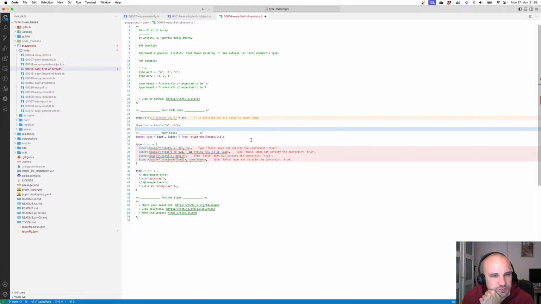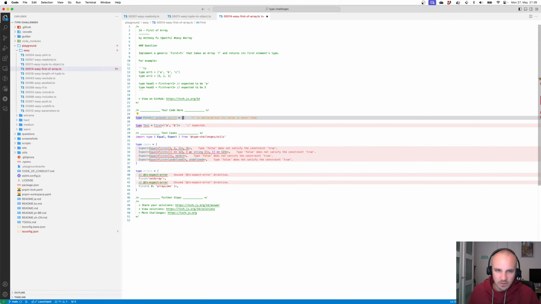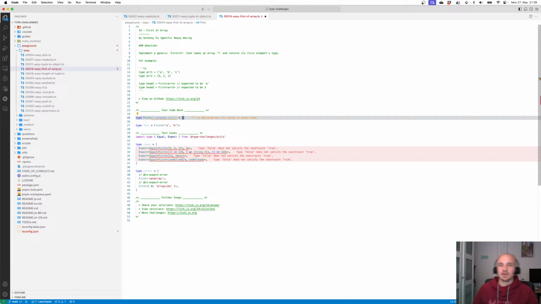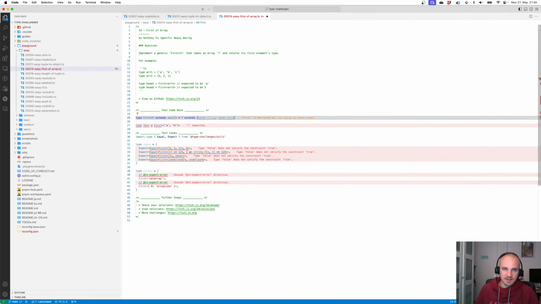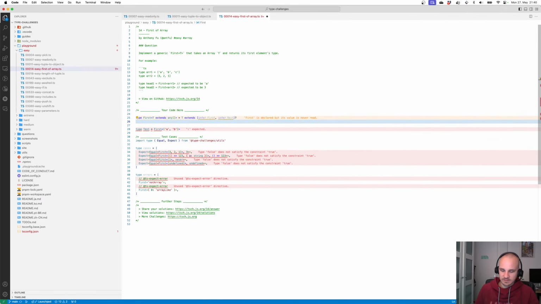So we want the exact type of the first object. Let me think for a second. So we want the first type. We can always do infer first. Infer rest is only okay if the tuple extends infer first, infer rest, then first, else never.